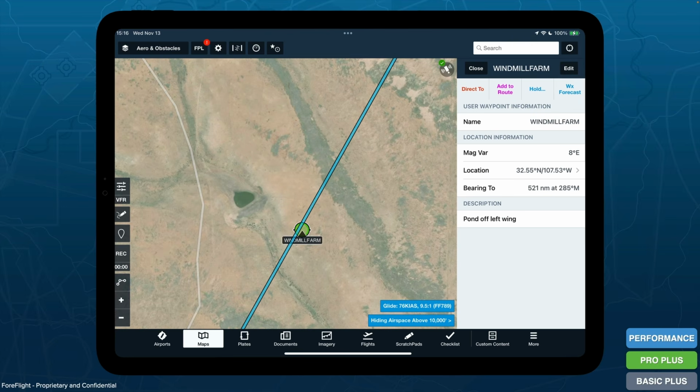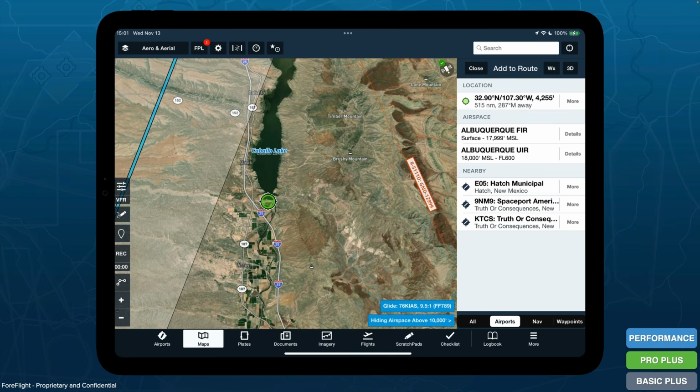And now I can add this point to my route the same as any other point. And I'll just go ahead and tap on add to route. So I'm going to scrub a little farther along my route. I'm looking northeast again as I plan my flight from Deming to Truth or Consequences. I see some additional things that would make a good visual reference point. I can repeat the process.